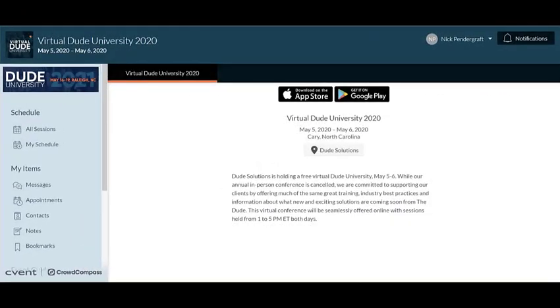Now that we're logged into the hub, I want to point out a couple of really specific things that you need to make sure you do to maximize the value of your experience at Dude University. The first thing you're going to need to do, once you get into the hub, is go over on the left-hand side, and we want to explore the sessions that are available for us to attend and start creating our own schedule. So I'm going to click on the All Sessions link here.